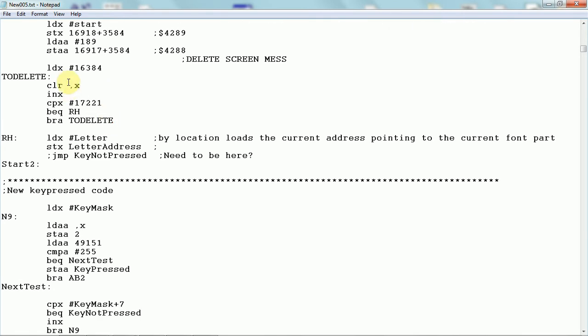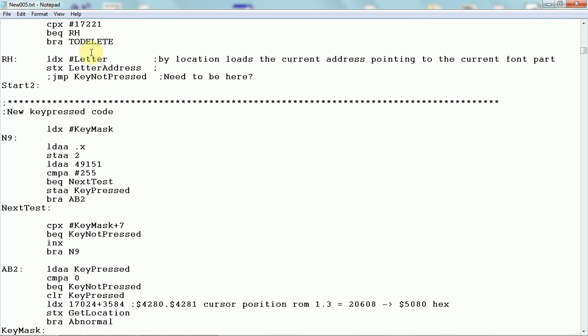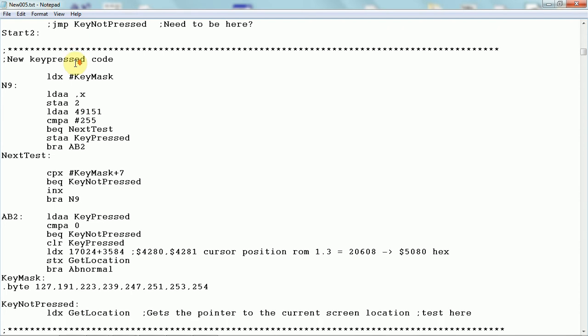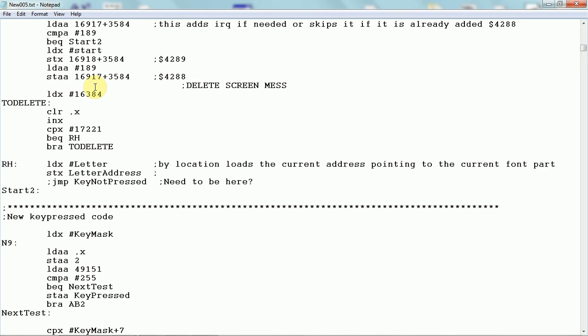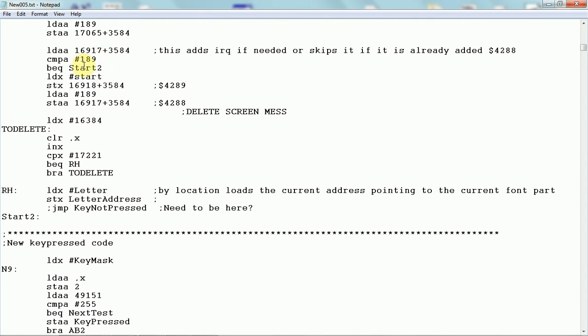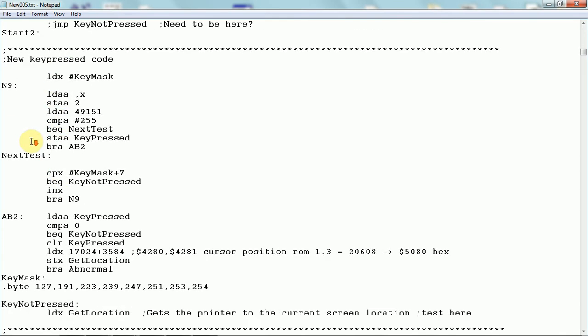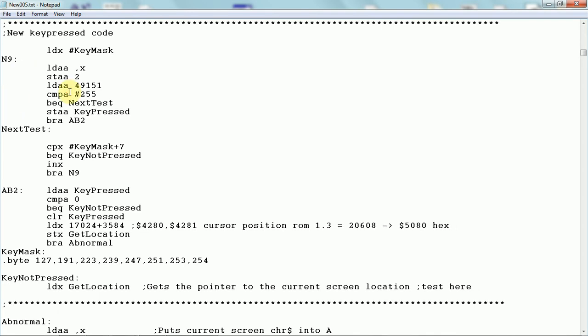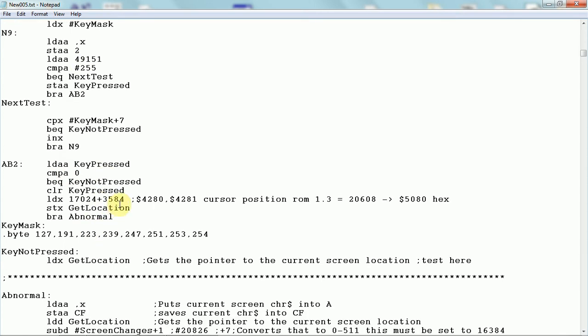And this one is to delete the gobbledygook on the high-res screen, and this loads the font address again. I don't know if it needs it again or not. I'll have to check it out. This is start 2, which is set to return here all the time. And here is my new key pressed code, which is very short compared to the 3 pages of code it was before. So slowly optimized better than it was.